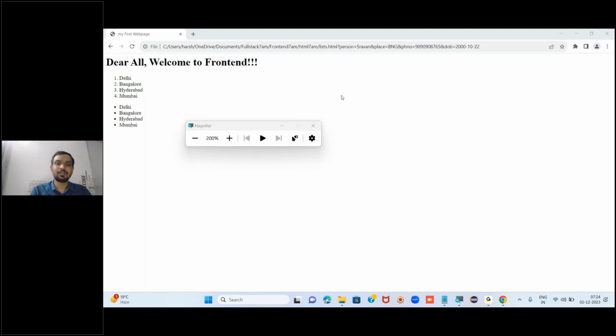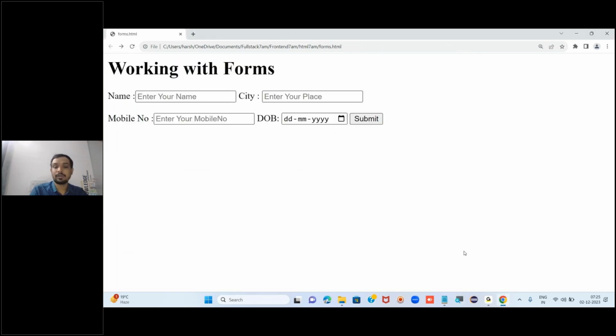One person may enter a date in one format, like with hyphens in between, and another person may enter the data in another format. One person may enter the date first, then the month, then the year, or another may enter the month first, then the date. We don't know. But here it is a uniform format. So whatever they enter, only this will be considered. That's why we have used type equal to date.